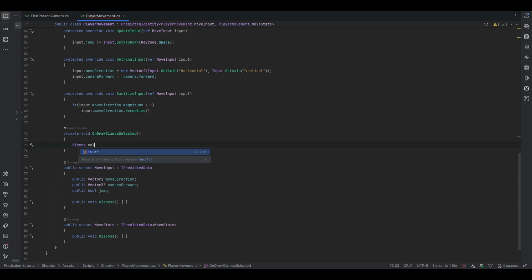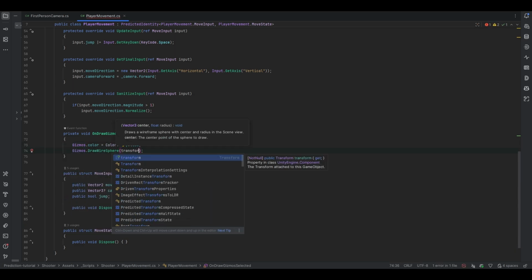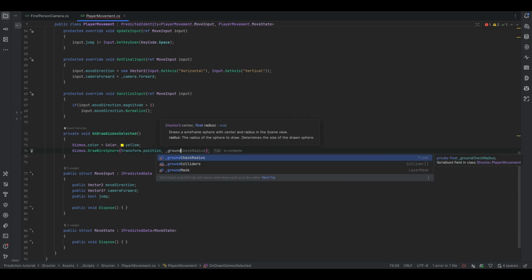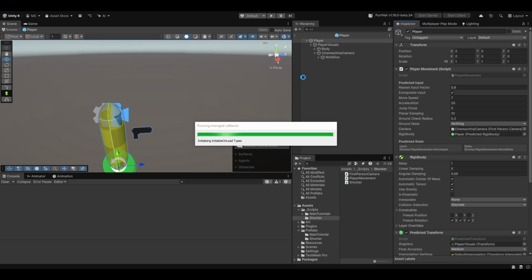Let's do gizmos.color equals to yellow. And let me do gizmos.draw wire sphere. And let's do it at the transform.position with the ground check radius. That should pretty much do it. So we should be able to see exactly how it is ground checking.